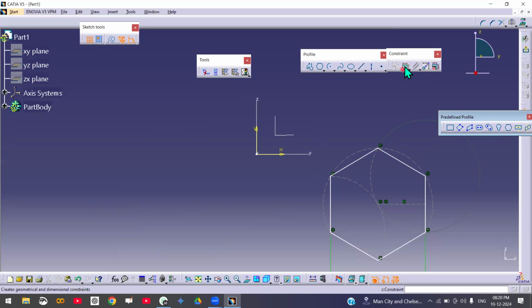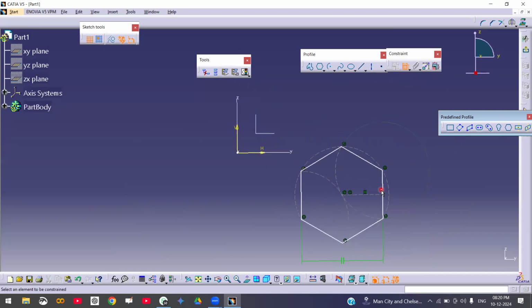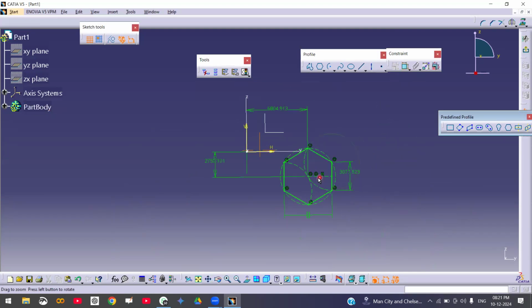Now let me make iso constraint. Already he has given, let me take the size first. I take its size, then from this center point the horizontal distance and from this center point the vertical distance. It is constrained. You have to make these two things here.